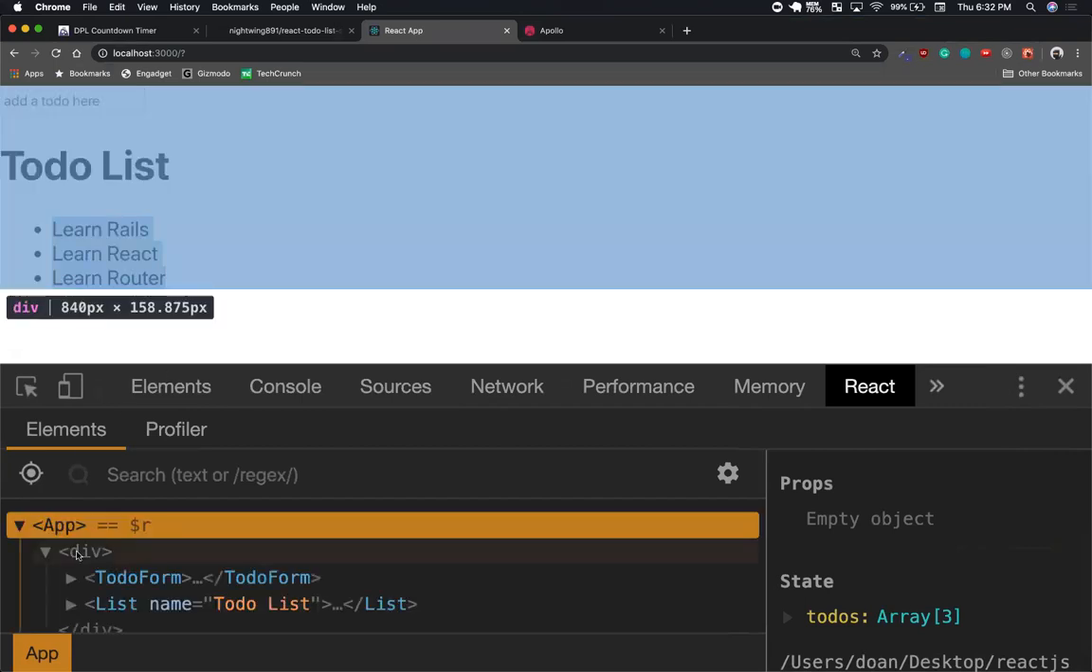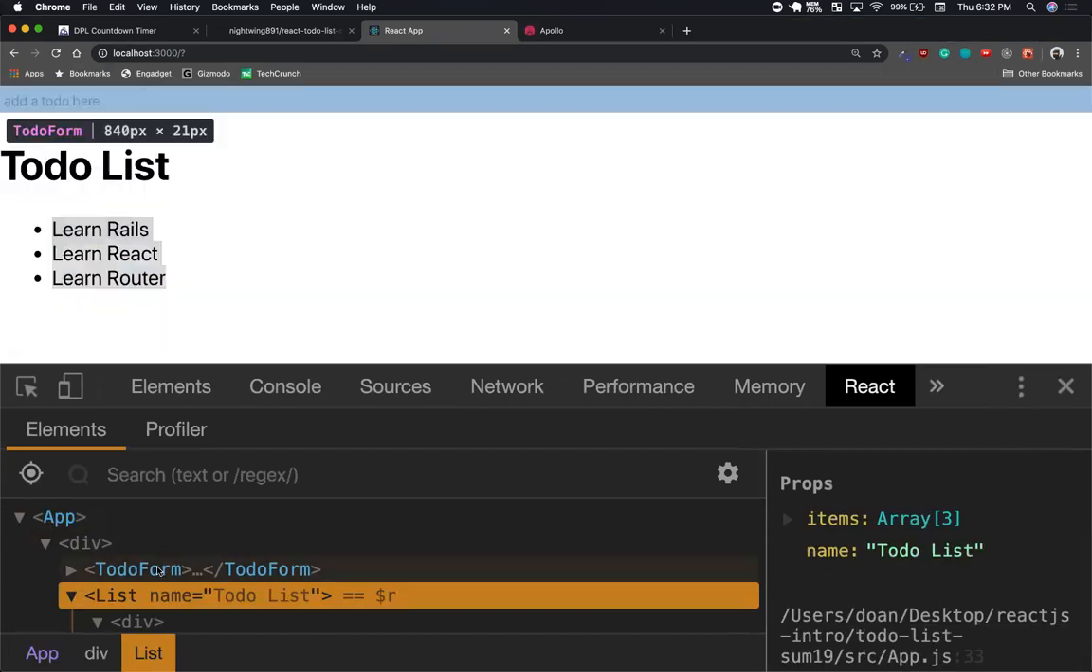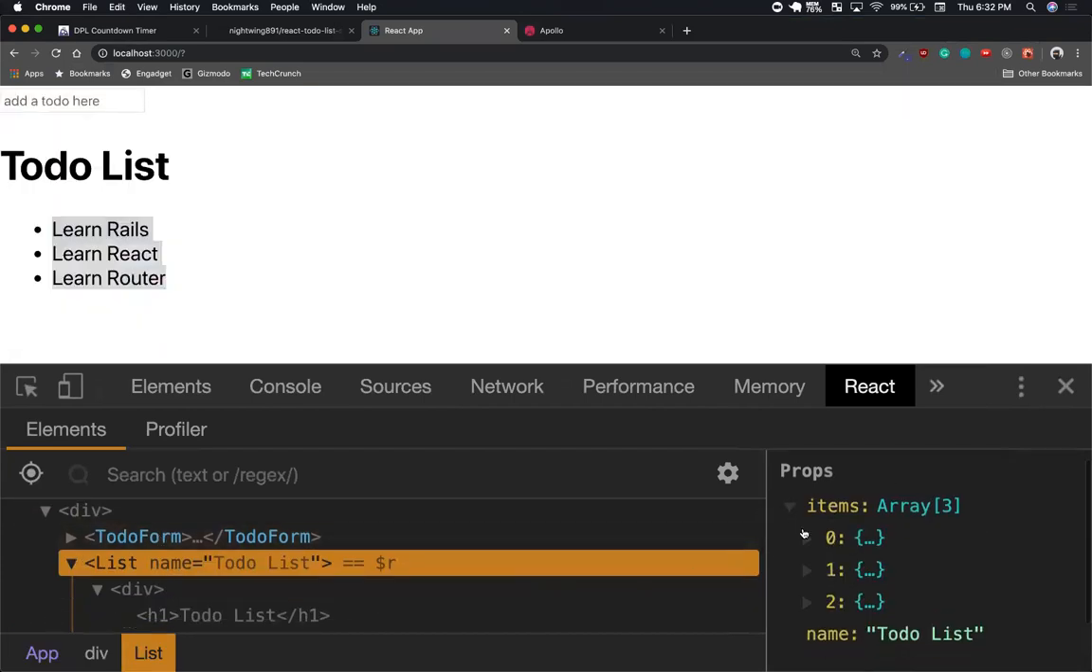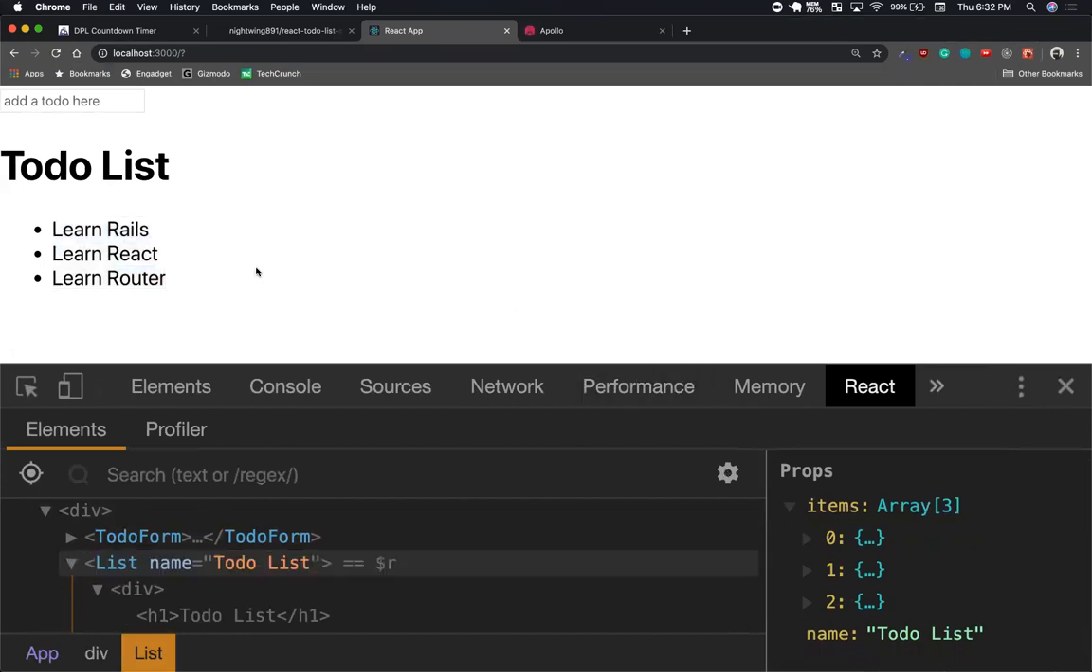Inside of list, we can see that it grabs all of the items and then displays them in a LI. So that's where we'll be going next.